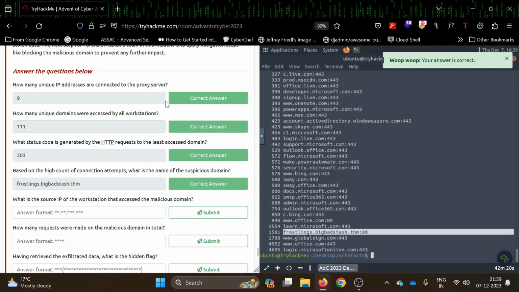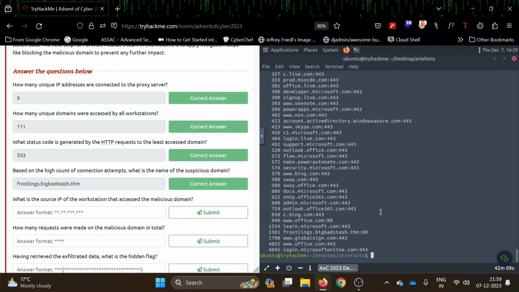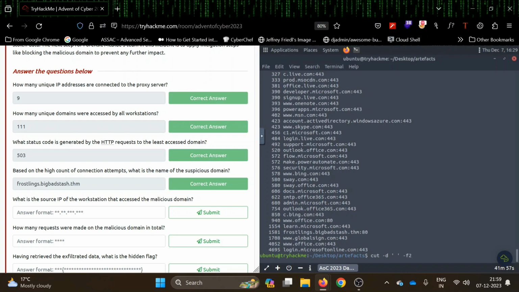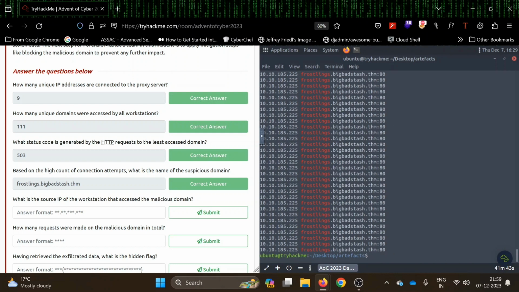Now, what is the source IP of the workstation that accessed the malicious domain? So now we need the source IP which was accessing this frostlinks domain. The source IP was field 2, so we can use cut with the delimiter, then position 2, which is the source IP, and the domain name, which is position 3, from access.log, and we can grep frostlinks and hit enter. So okay, it's 10.10.185.225.